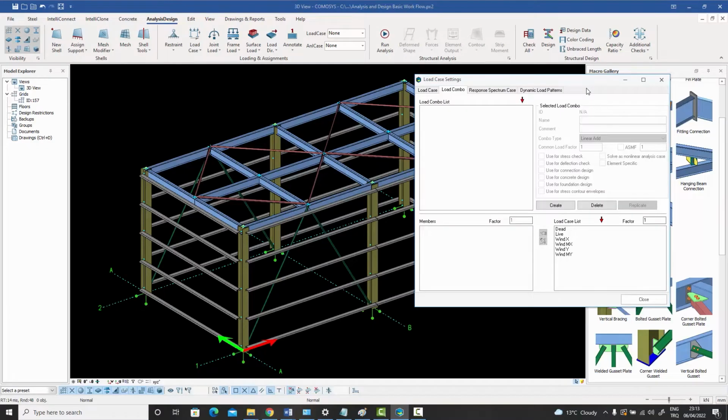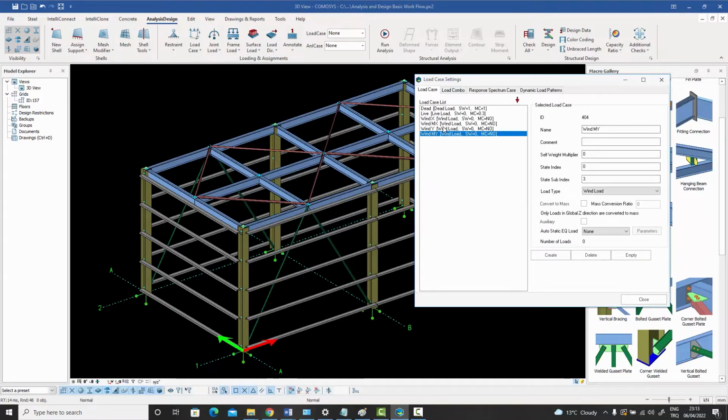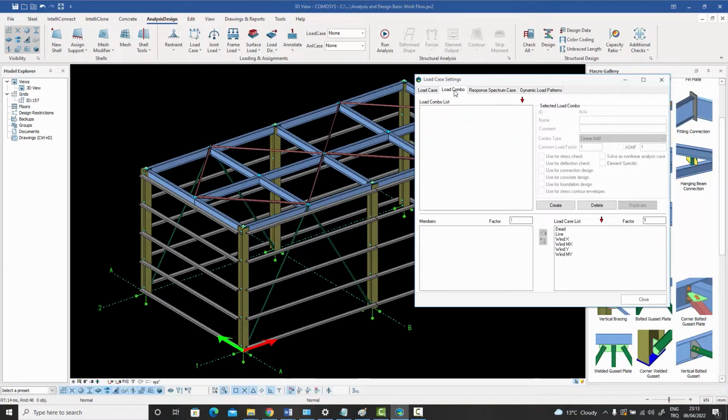Now that we've gone through creating load cases, as we just did, we created the dead and the live and the 4 wind load cases. Let's move on to the load combo tab over here. And the load combo tab does not come with a default combo. It's completely empty. And you need to build from scratch.